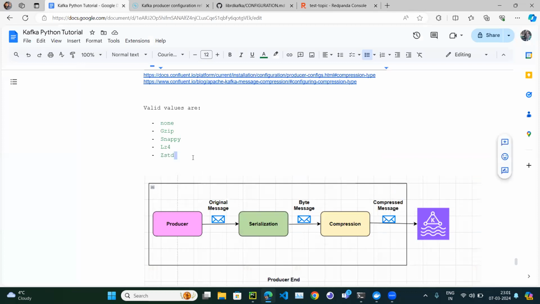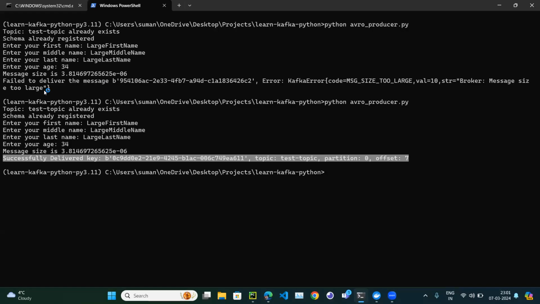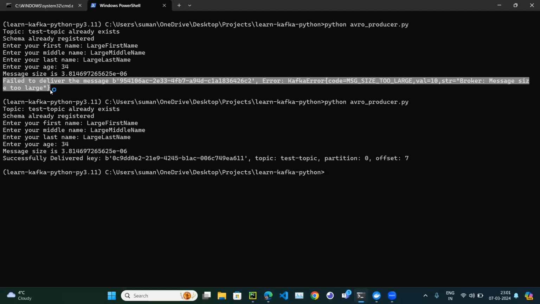The question is, we set the compression technique at the producer level. We have not set the compression technique at the topic level. But earlier we were facing the issue because the topic is unable to store 4 MB of data, right? Ideally, we have to set the compression at the topic level, but we have not set it there. Then how is it going to work?